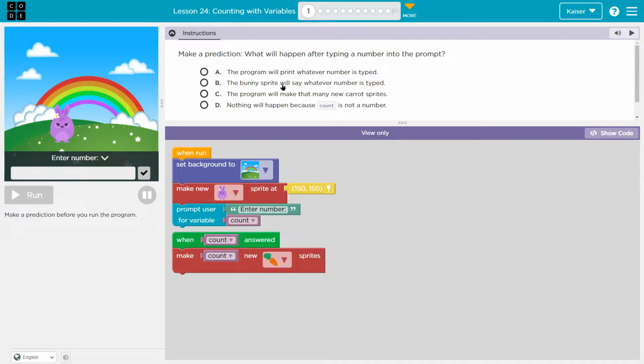The bunny sprite will say whatever number. No, there's a carrot. The program will make that many new carrot sprites. I think we have a winner. Nothing will happen because count is not a number. Nah, I think it's this one.